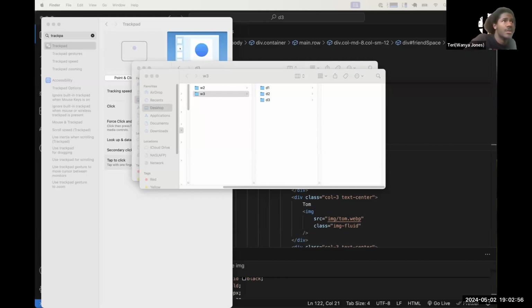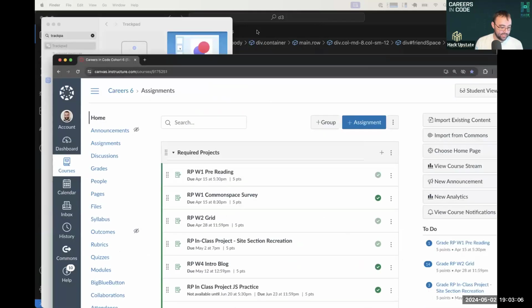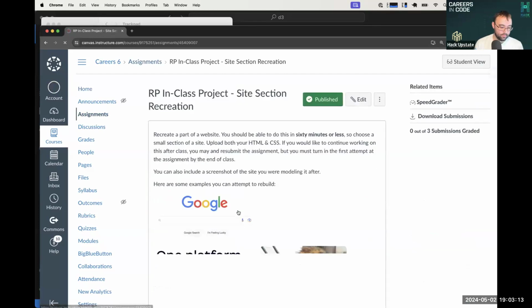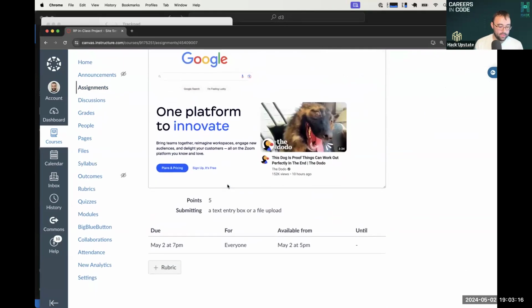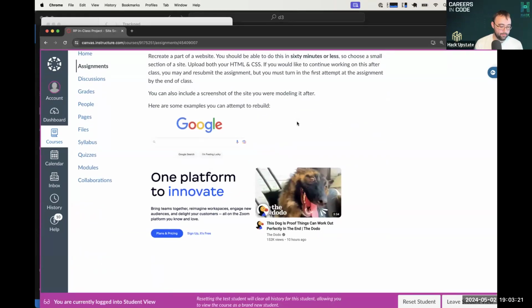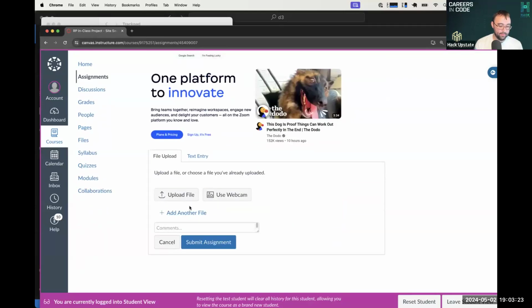I'm sorry, where are we uploading it? Yep, in Canvas, under assignments, there should be one that says required project in-class site creation. And then once you get into this, if you hit start assignment, there should be an upload file. And you said I could upload the zip file, right? Okay. Yep.